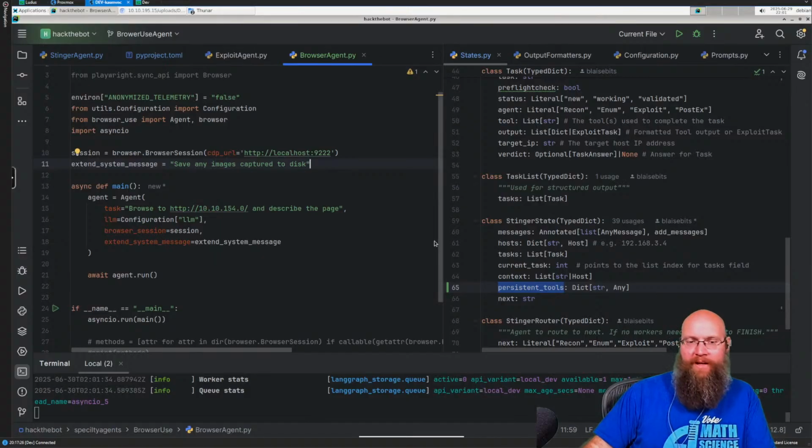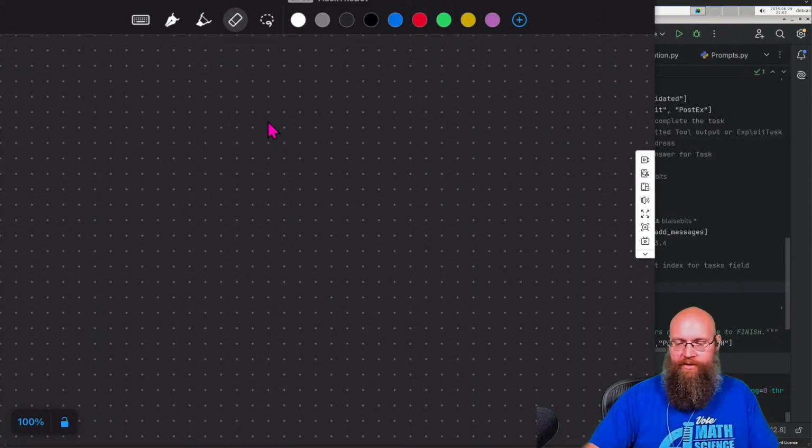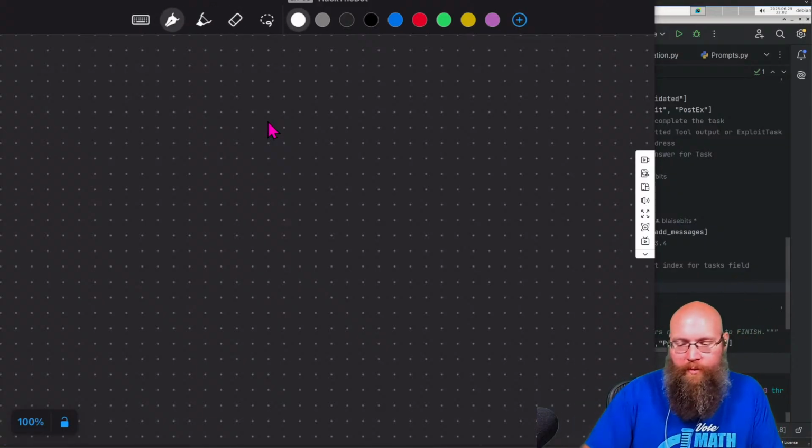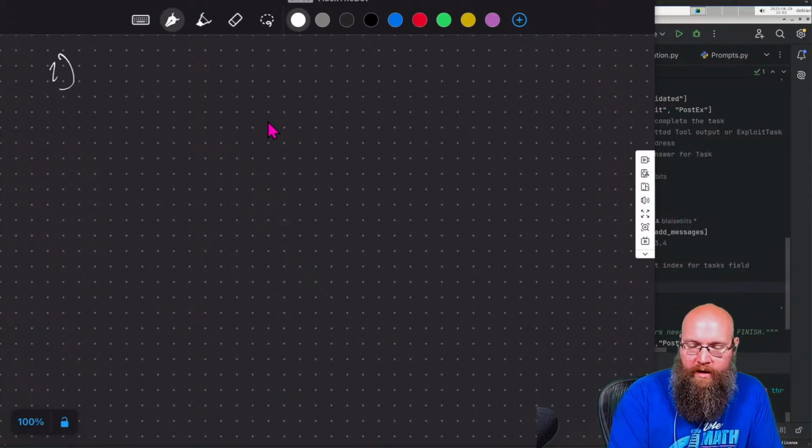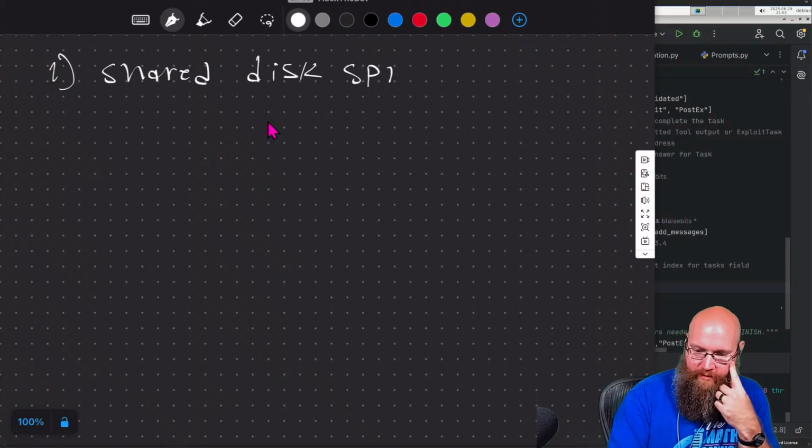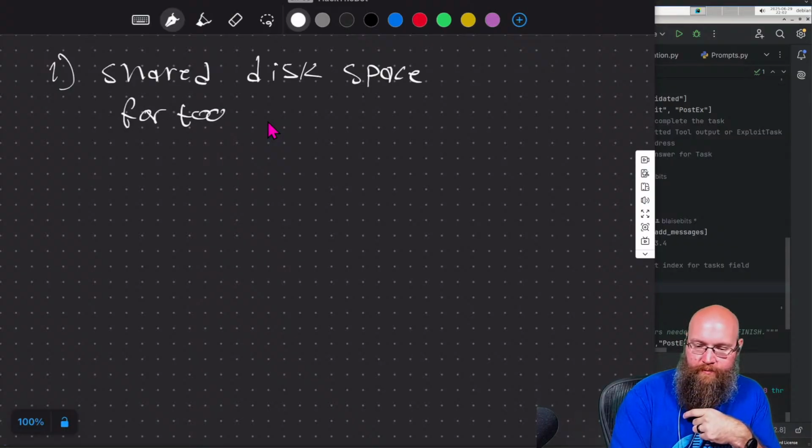There we go. Let's do that. All right. Let's think about this. Actually, one thing we're going to need to do is a little bit of planning here before we start just slinging code. One of the things we're going to need to work on is some kind of shared disk space for our tools, places where I can go reference things.